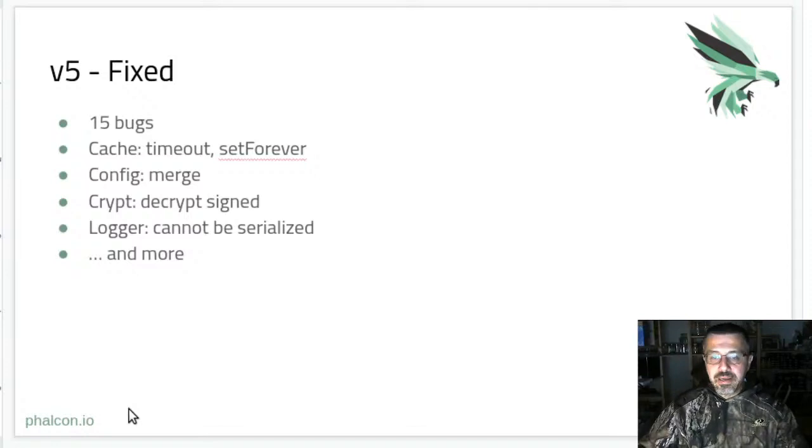Now, yes, the prerequisite was that person did manage to inject a file into the file system on your server, but nonetheless, we all make mistakes. This could happen, so better safe than sorry. We just got rid of the serialize and unserialize in the logger.